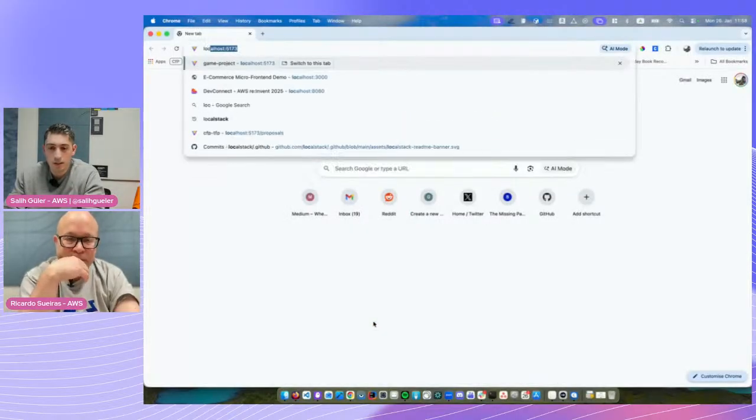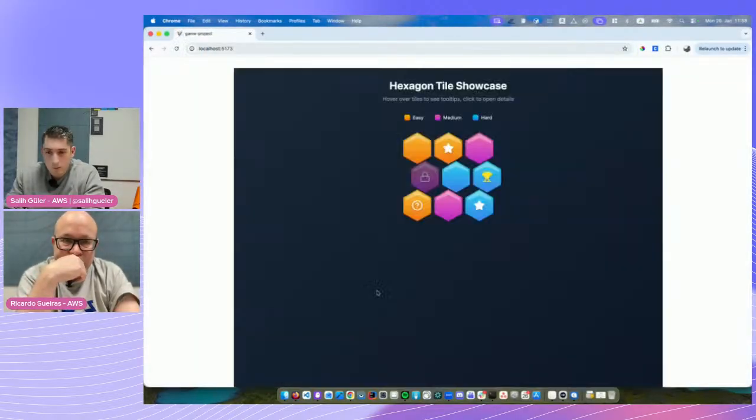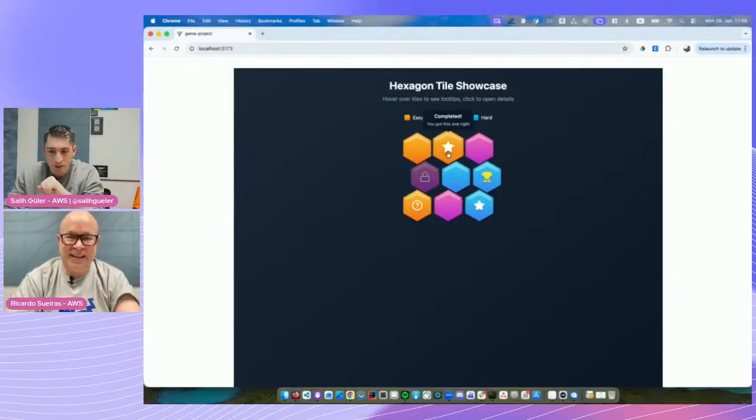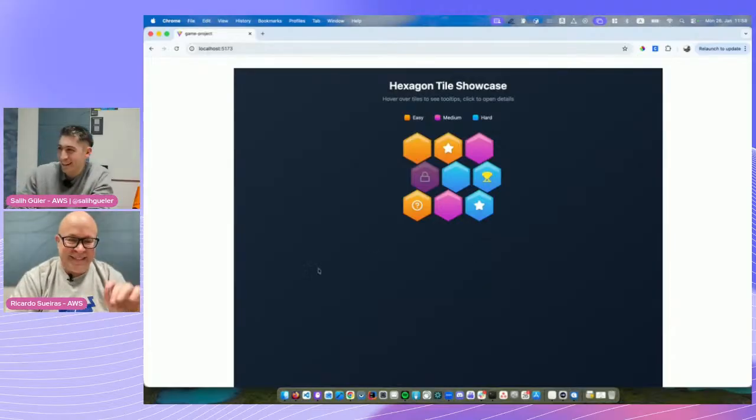New window. Let's go. All right. Come on. That's pretty good. It already built even the board system, it's a nice one. We have easy, medium, hard with images and so on. I think it's nice. Yeah.